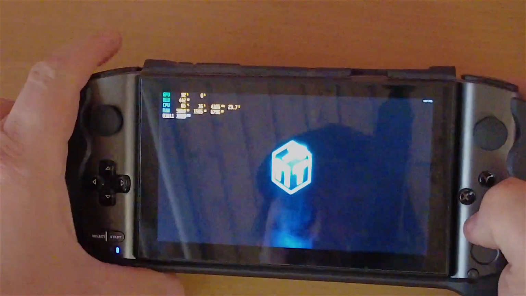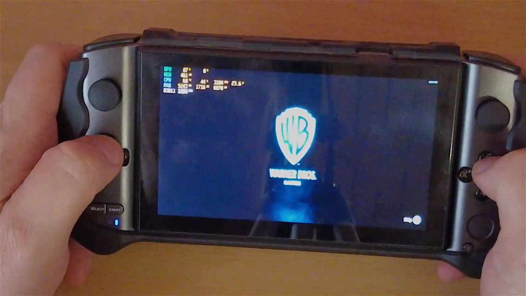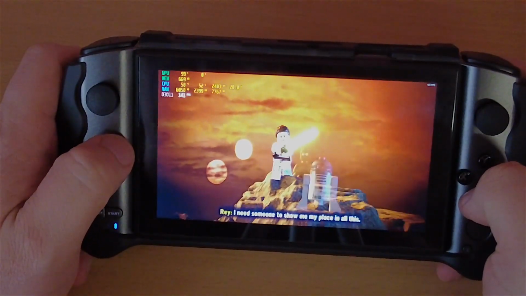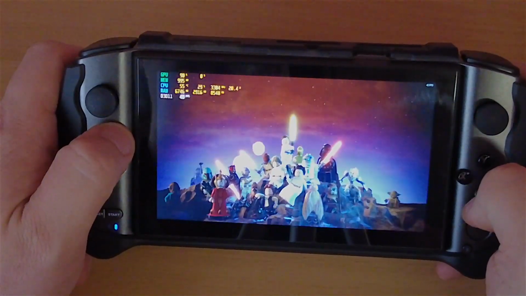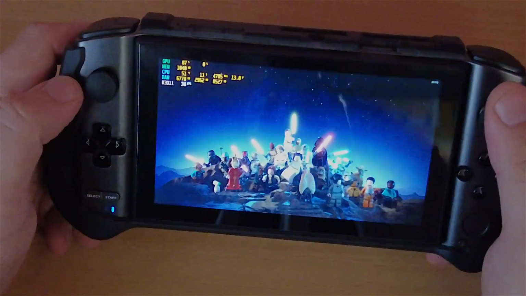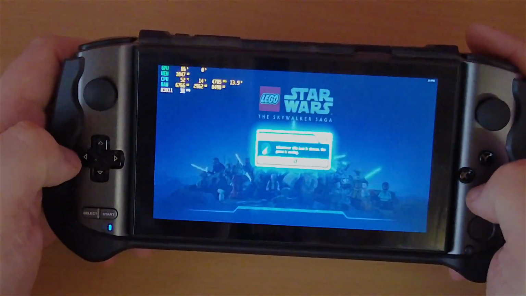Now, my initial idea is to try to play the game without having too much tweaking involved. We see that the game is in the loading screen and it drops down to around 37 frames per second. Still stabilized around 40. It's nice and smooth. So we'll load into the game, of course.